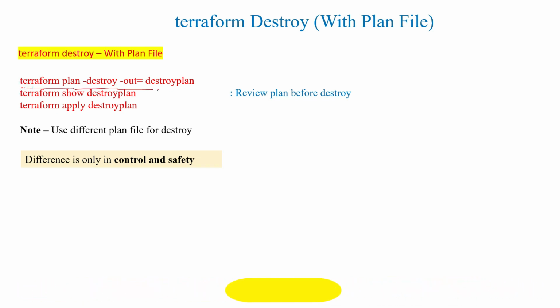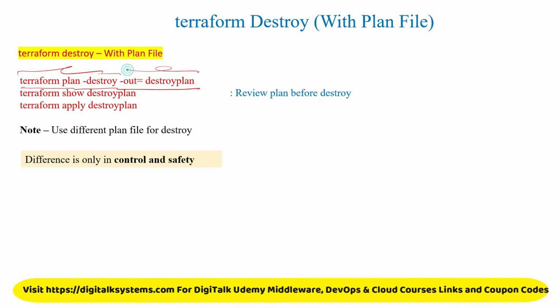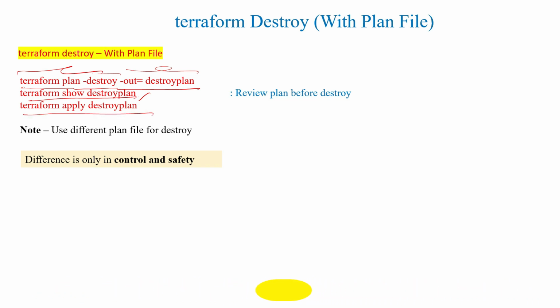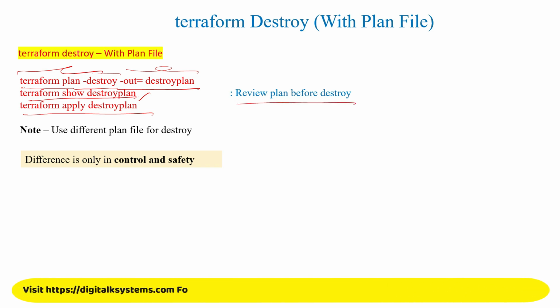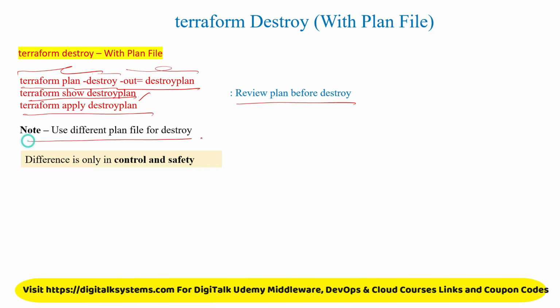So we can run terraform plan with the hyphen destroy option and hyphen out equal to destroy plan, specifying a destroy plan file name there. Then you can run terraform show destroy plan to check the plan you created for the destroy, and then apply it with terraform apply destroy plan. That means you are reviewing the plan before actually running your destroy, and using a separate plan file for destroy.